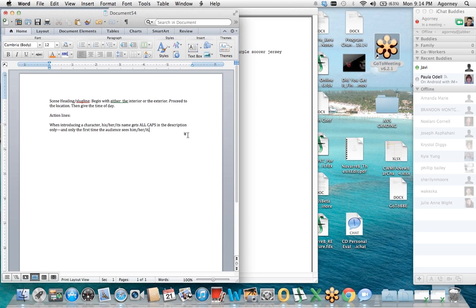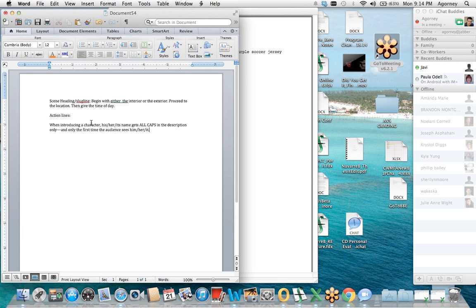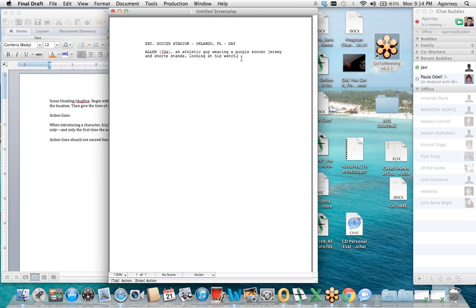What I followed this up with is a short one-sentence character description. Do not let your descriptions of characters exceed one, maybe two sentences tops. Short and sweet. Action lines should not go on for longer than 4 lines. Not 4 sentences, 4 lines.